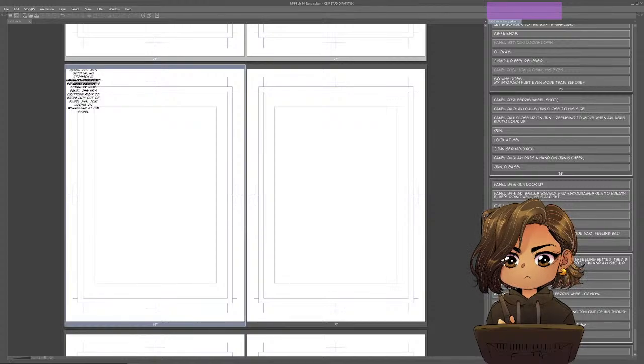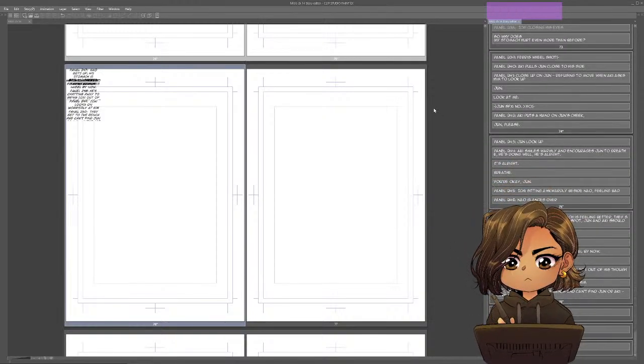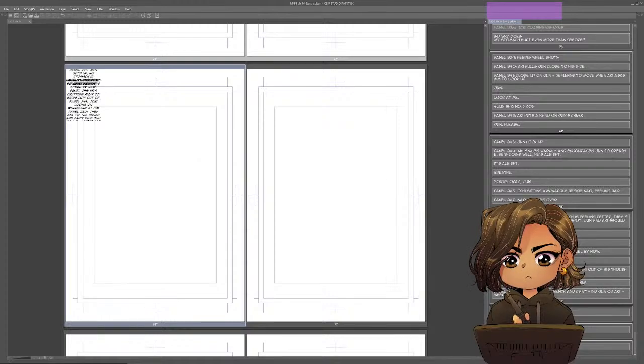Panel 250. Oof. There are so many panels in this chapter. Oh dear.